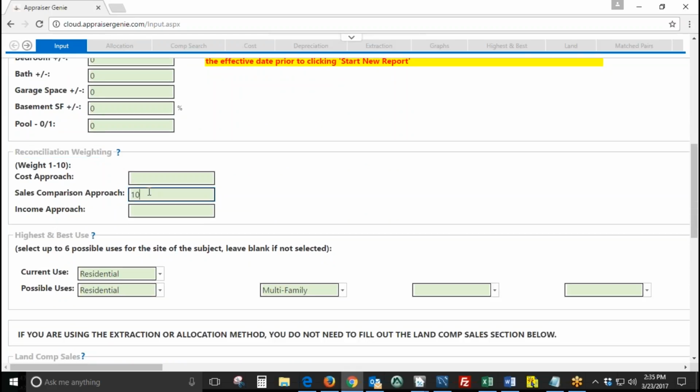Reconciliation weighting. You're going to score 1 through 10, 10 being most similar. This is a USPAP requirement. I have a 10 here indicating I want the full weight on the sales comparison approach. You do not have to put a 10. You can put maybe an 8 here. Let's say you want a 2 on cost approach. That's fine. Just make sure it totals 10. So I'm going to go back with the 10. And you can't skip over this. You have to put something there. If you leave all these blanks, you will get an error.